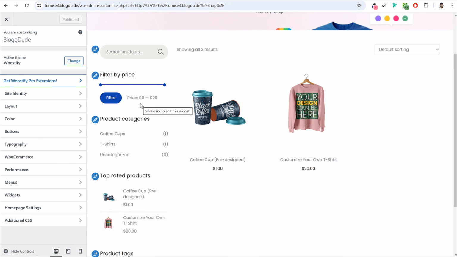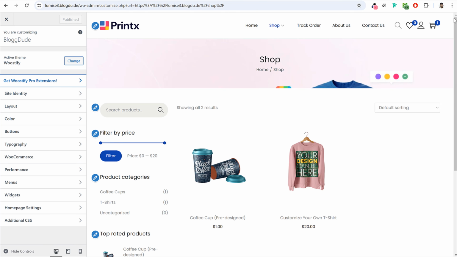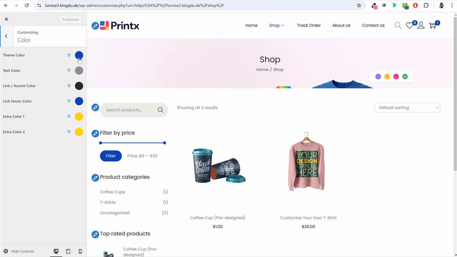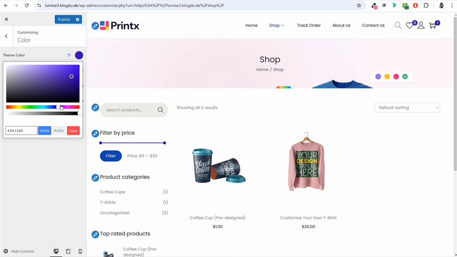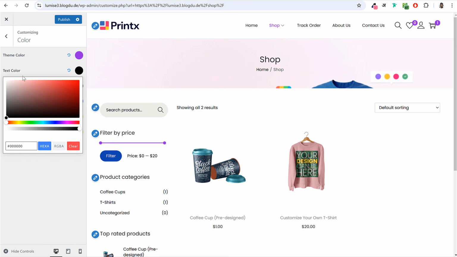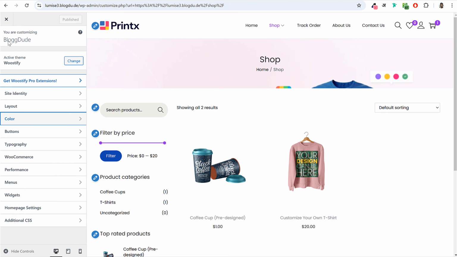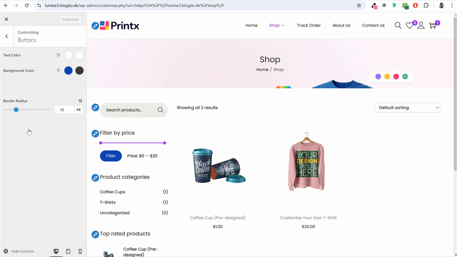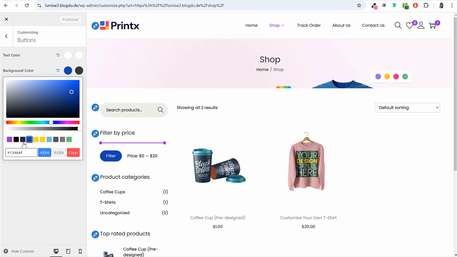Now let's see colors. You can see this is the default color. This blue color is the default color. Instead of this, if you want to set some other color, maybe if you want to set this purple color, you can now set this as your primary color. And as you can see, the cart icon, all these icon colors are changed. Text color, I would recommend you to select black color. Okay, click on publish, come back. Now for these buttons, if you want some other color for the button, maybe if you want, let's say, again a little bit purple type of color, you can set that color.